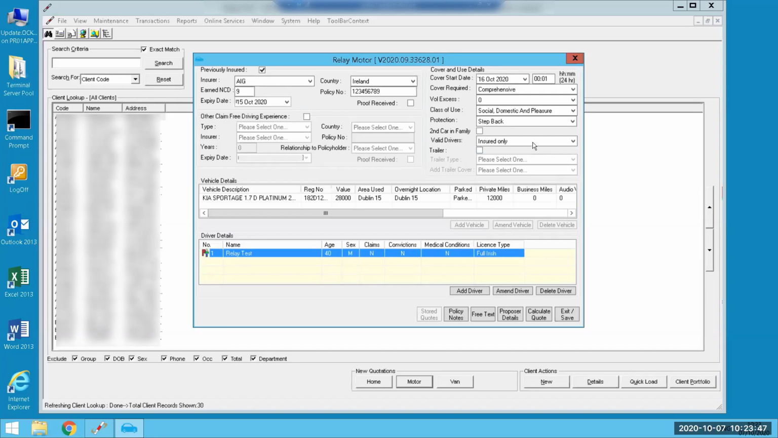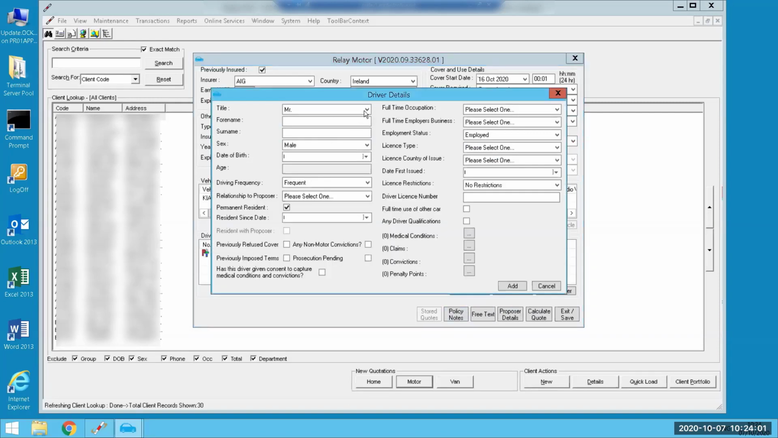Just one thing to note, you see valid drivers, it's currently on insured only. I don't need to change this. When I add on or remove drivers, that will change automatically. So my advice, guys, is stay away from this. This will change as I add a driver. So I'm going to do that now, add driver, and I'm just going to fill in Mrs. Relay Test. I'm just going to fill in the same kind of information.